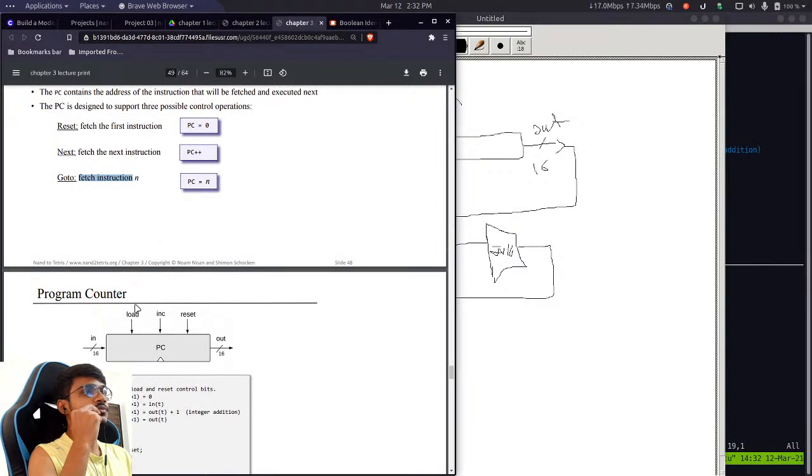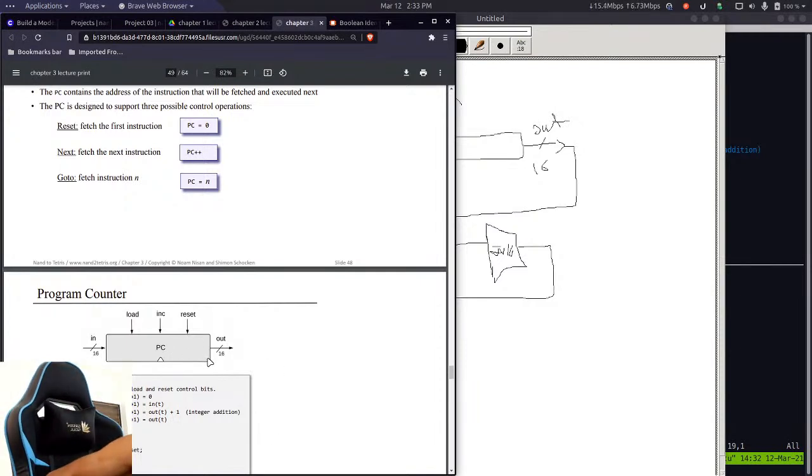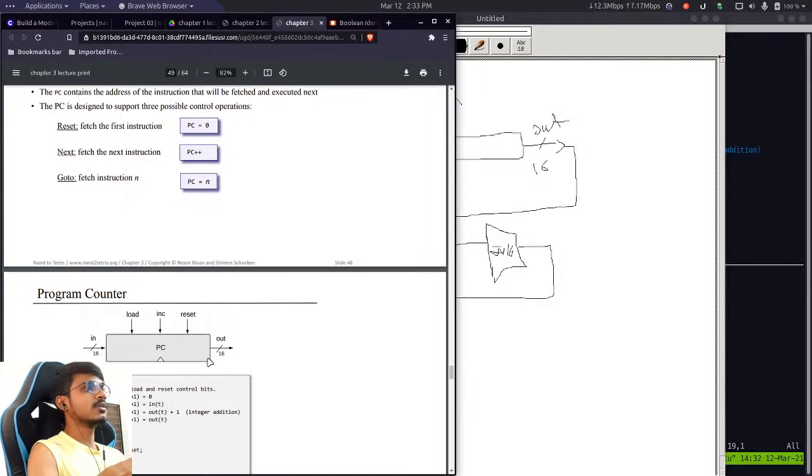Alright, so we have this load bit for this kind of operation. Suppose we don't only want to increment the value, but let's say right now the program counter contains the value 16, but we want to insert the value 20. Then we can use this load input, set it to 1, provide 20 to this input, and then it will set the program counter to 20. So that's what the load variable does.